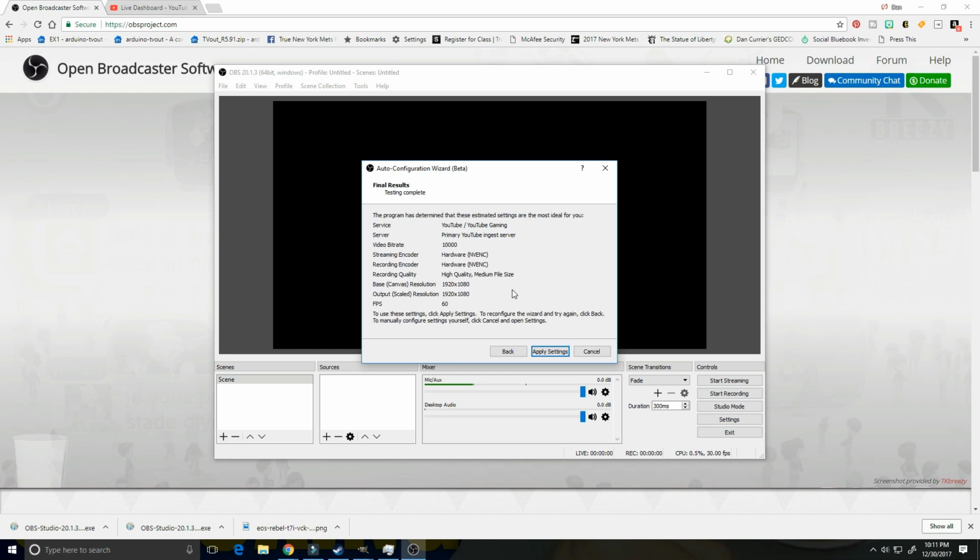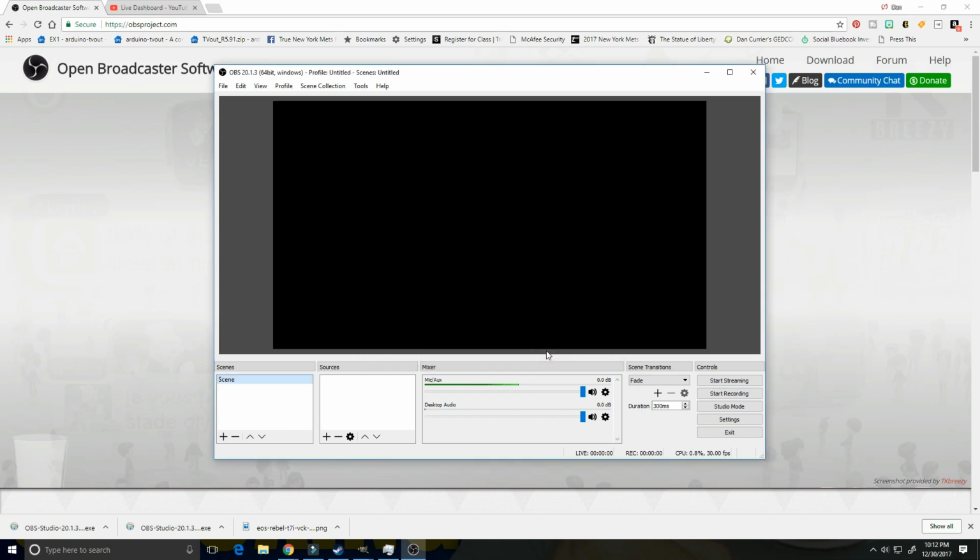Determine that the settings: high quality, medium file sizes, 10,000 video bit rate, 1920 and 60 frames per second. Apply settings. And there we have it.